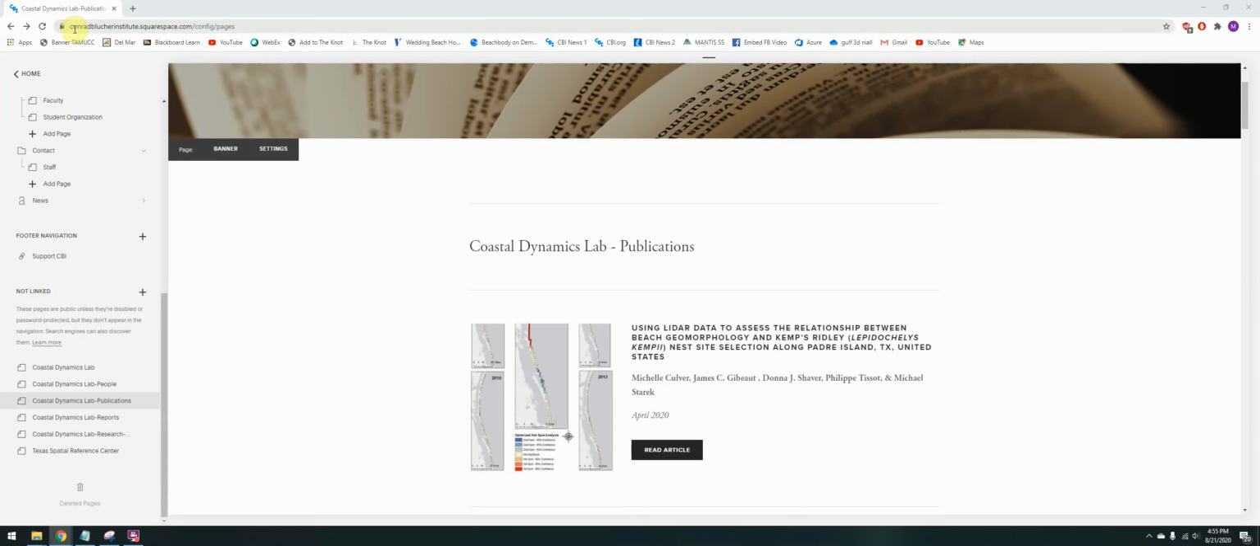So you can see we're on the CBI Squarespace page, and right now I'm going to go through how to do some basic edits on the back end. So you can see we're working on some not linked pages right now. Specifically, we're working on the Coastal Dynamics Lab page and associated pages. So right now I have the Coastal Dynamics Lab publications page pulled up.